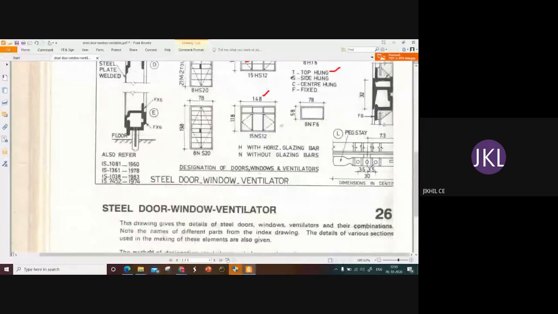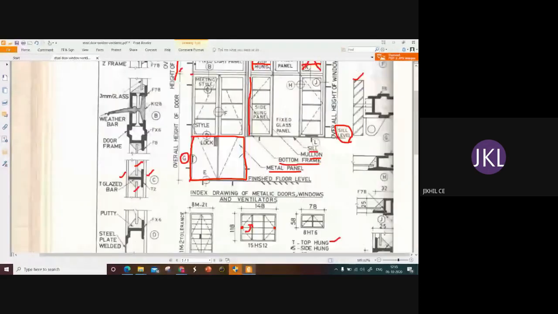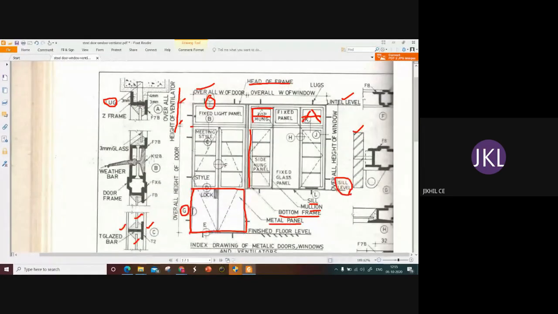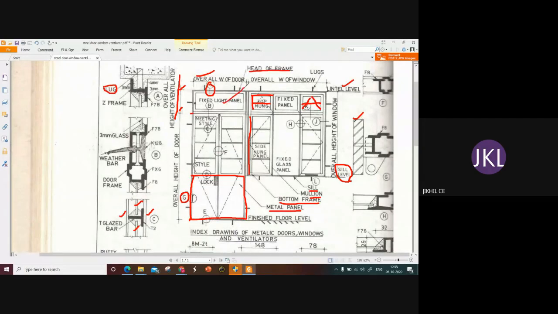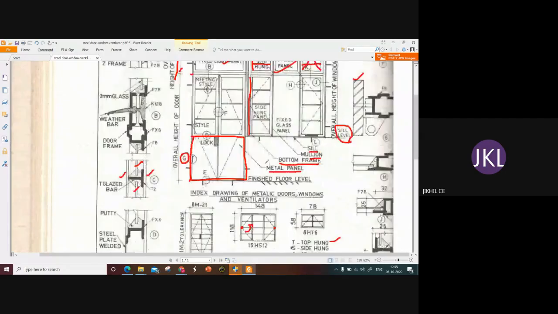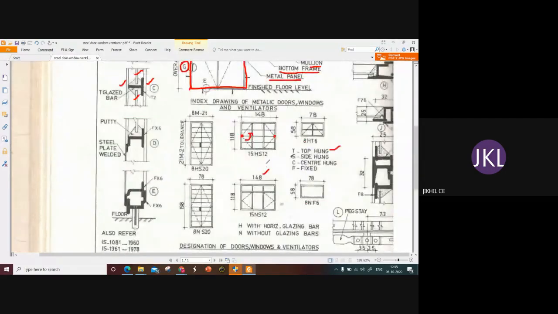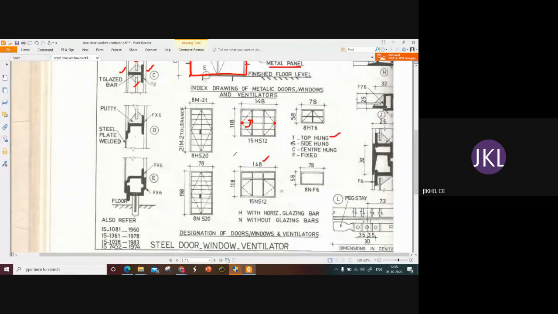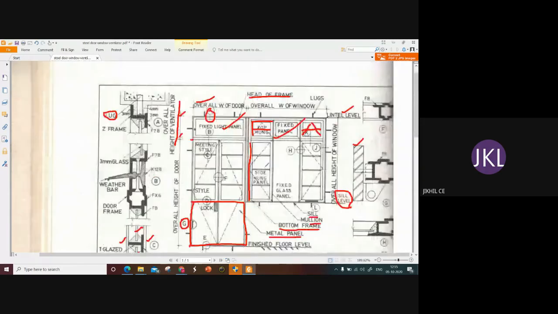For the drawing, we are supposed to draw the main figure. Main figure means the index drawing for the metallic doors, windows, and ventilators. That means this figure, figure 1, figure 2. These you have to draw, and also you should draw the designation for doors, windows, and ventilators. So these figures, and the enlarged view you can draw only for the doors. That means for windows it is not required. You can skip the windows.